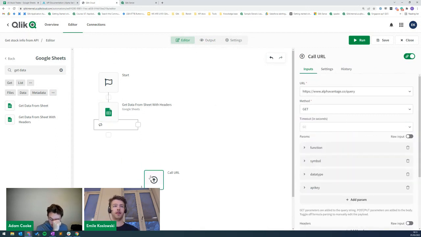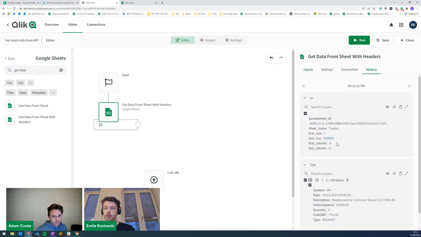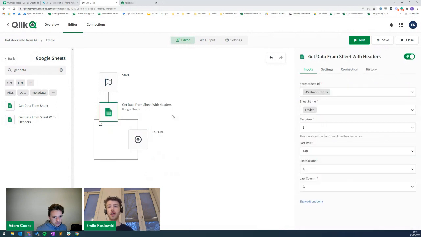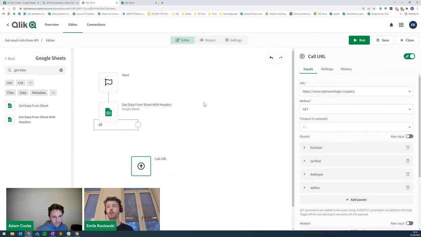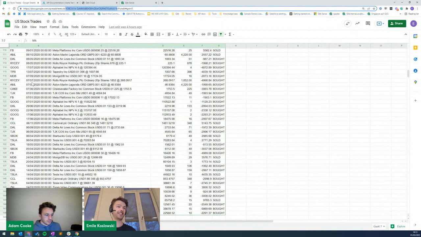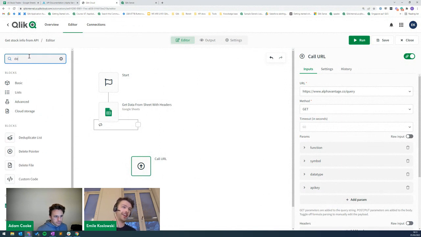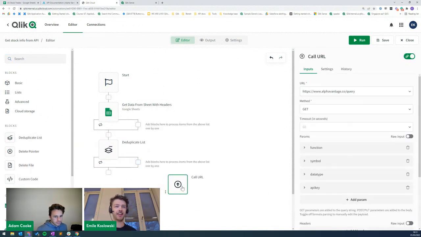All right. So as you can see, this returns our trade data from Google Sheets, and we want to get all the stock information for all the unique stocks. But if you would just execute this one in here, it would be executed way too many times because multiple stocks appear multiple times in our Google Sheets file. As we've seen earlier in Qlik Sense, the Tesla stock is a very popular one. So we need to find a way to deduplicate these symbols of the stocks. Luckily, we have the duplicate block. Can't be any easier. Just drag it in.